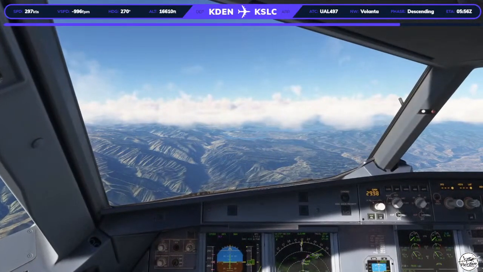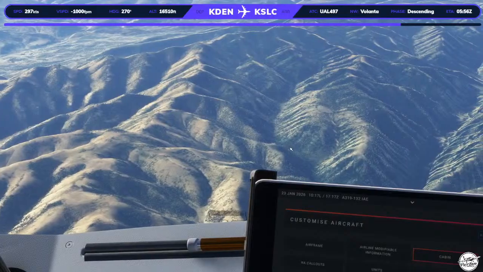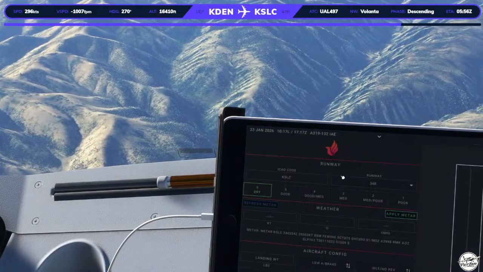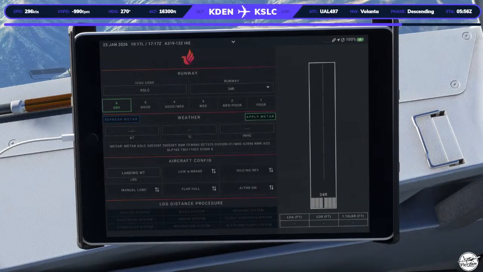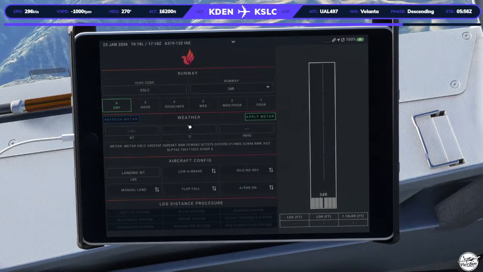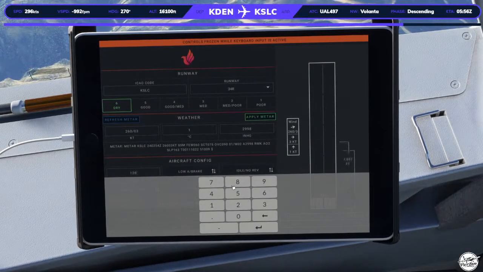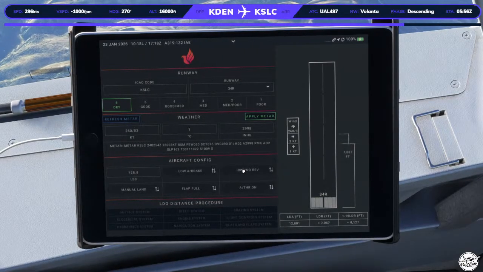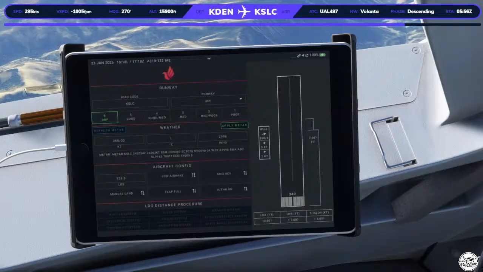Yeah, we got some nice views coming into Salt Lake. Alright, so we'll go low auto brake.